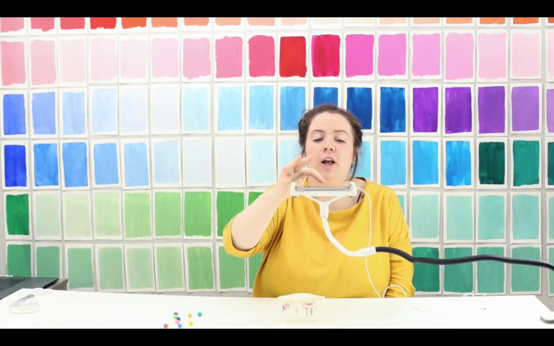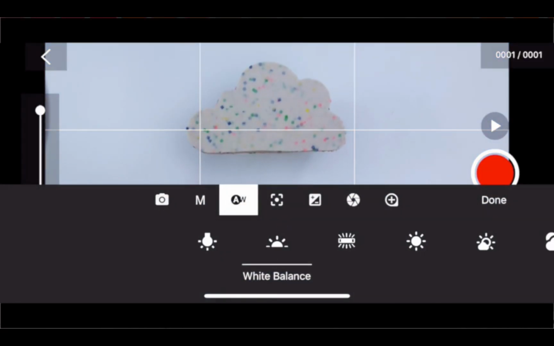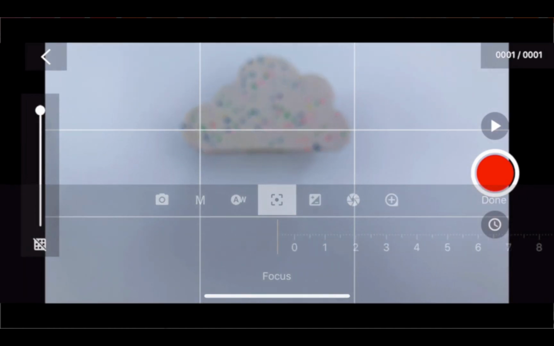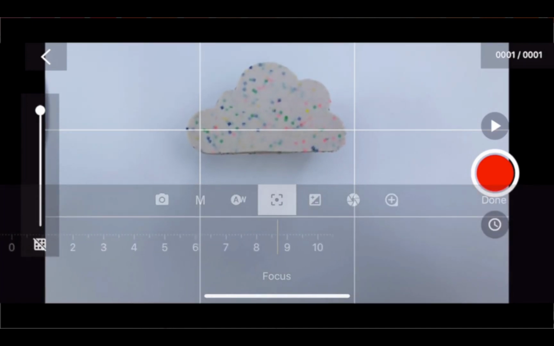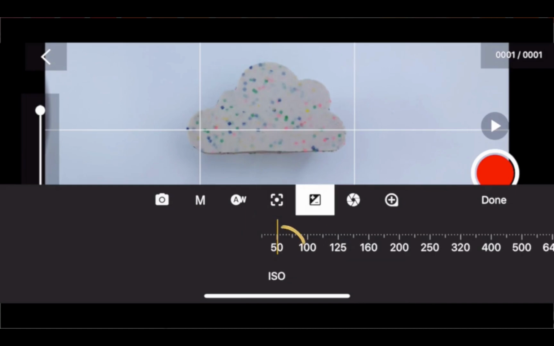I want you to choose the color temperature that looks the best for your video. I'm going to choose this one. The next button over is the focus button. You can just move that slider back and forth to find the most in focus, the most sharp picture that you can by moving those numbers. For me, that's just at about a 9. Then you have a plus and minus button.